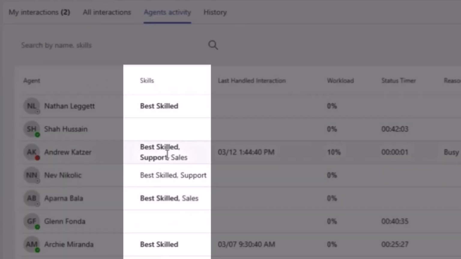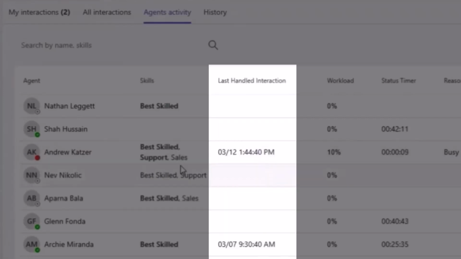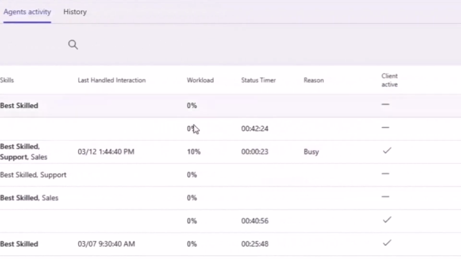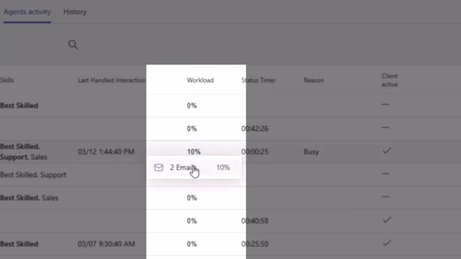The next line over is skills. So if you are using skill-based routing in the backend, you'll be able to see which skills have been assigned to this user. You'll also see the next column over, which is last handled interaction. So this is the last date and time that this agent has actually answered an interaction with a customer. Workload percentage. Workload will show how many emails and how many calls they currently have assigned to them.